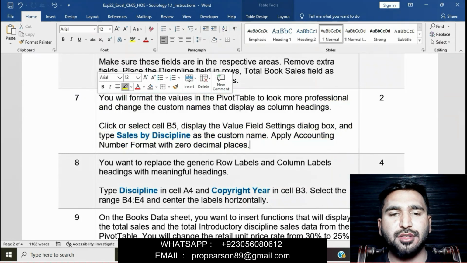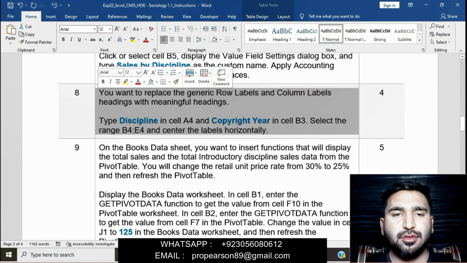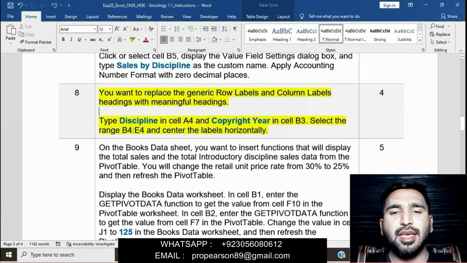Okay, now moving on, next question is question number 8. In question number 8, type discipline in cell A4 and copyright year in cell B3. Select the range B4 to E4 and center the label horizontally. Basically in this question, first we will click on cell A4 and type discipline, and then we will click on cell B3 and type copyright year.